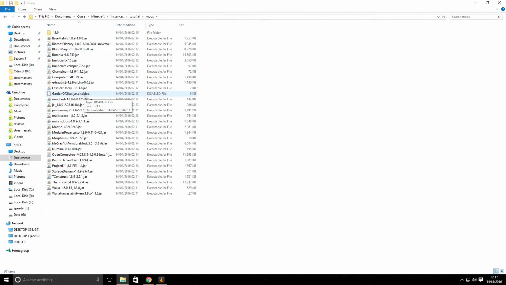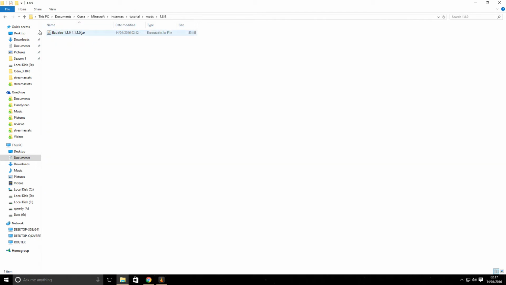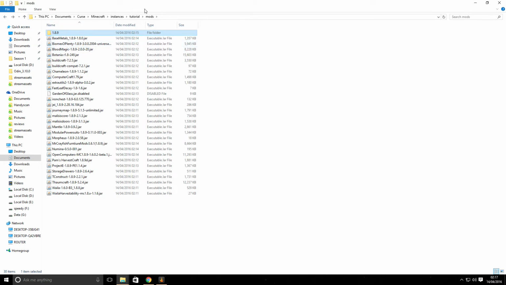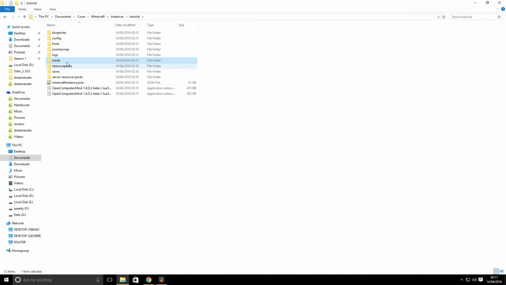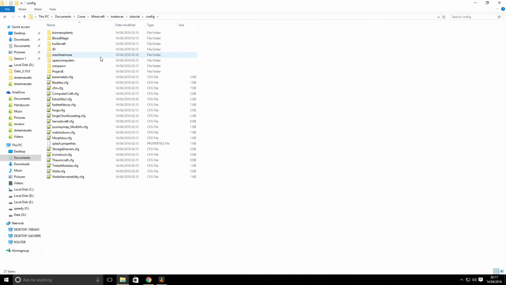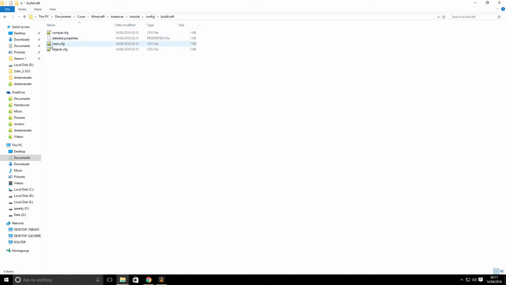Okay, right, so Garden of Glass, as you can see, is disabled, so Minecraft will not load that, so that's good. We could just delete it, but we'll avoid it. And you'll notice there's baubles, which has gone into the 1.8.9 folder. Okay, right. We want to go into config. Now, let's see, if we go to buildcraft and we look at this.